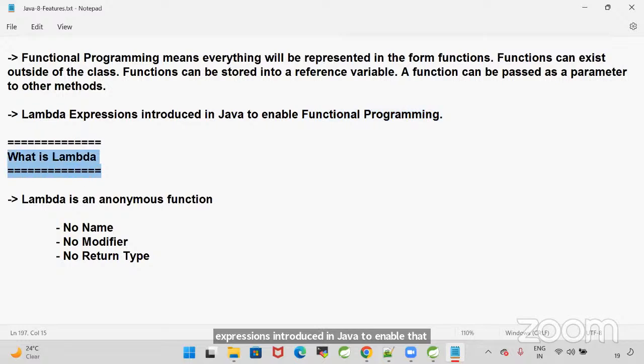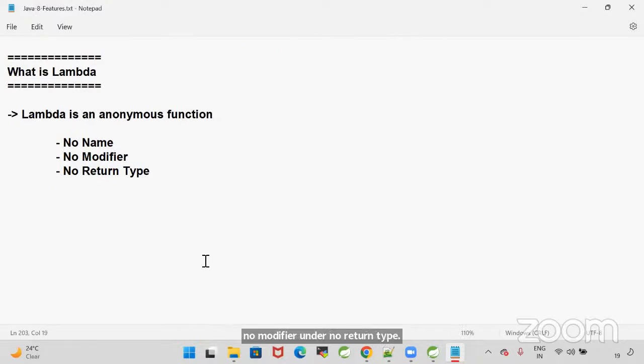So what is the definition of the Lambda? Lambda is an anonymous function. Lambda means no name, no modifier, and no return type. So what is the definition for the Lambda?